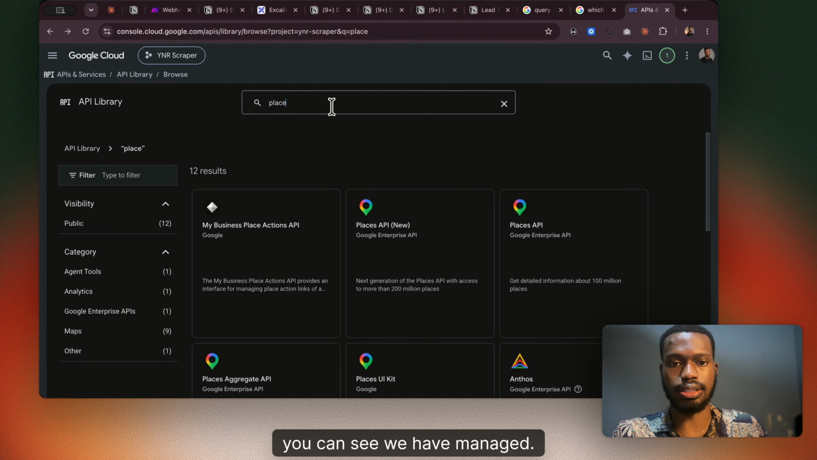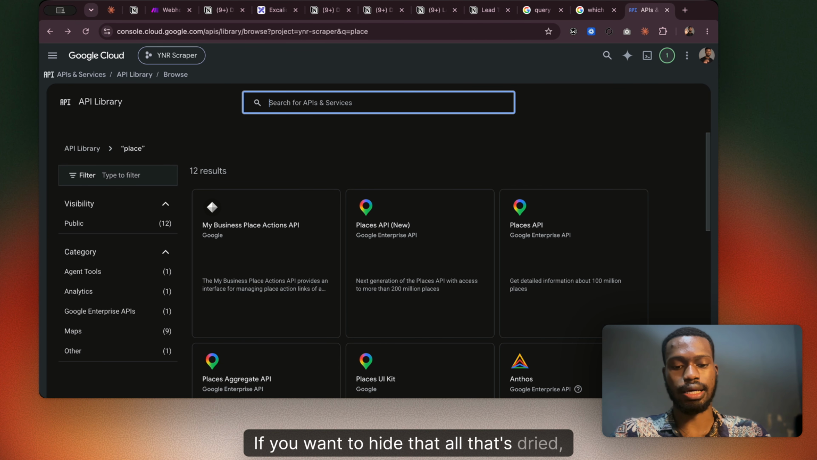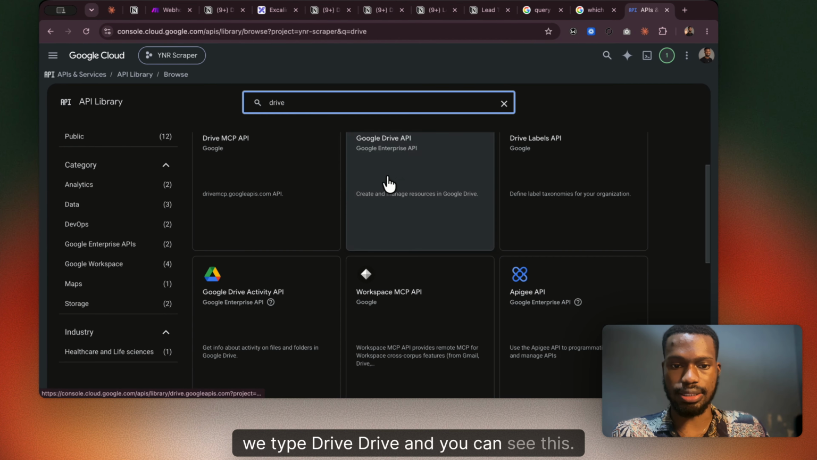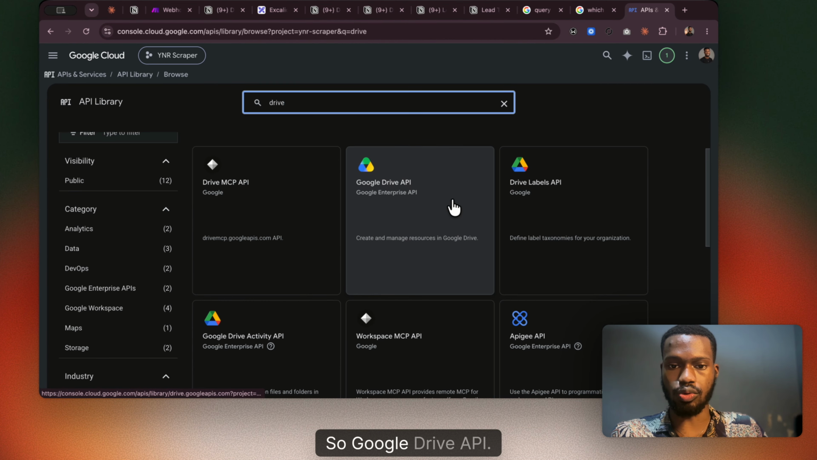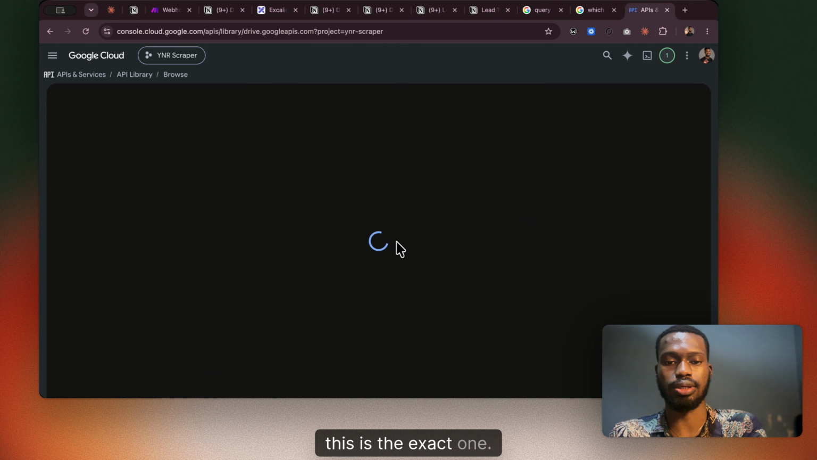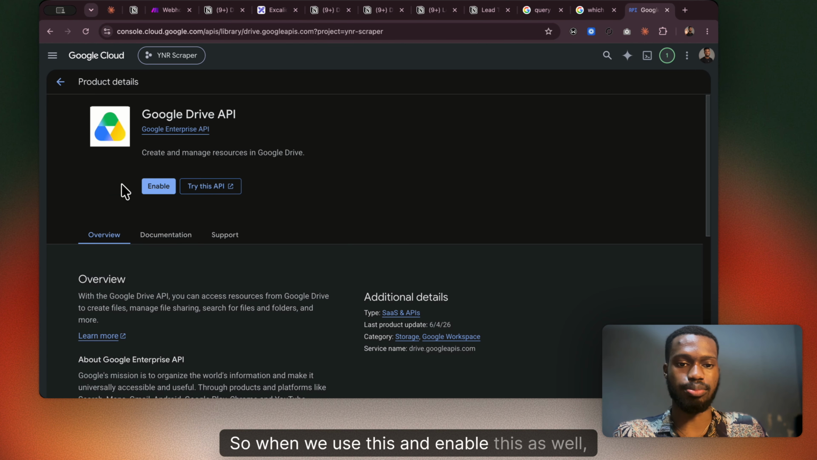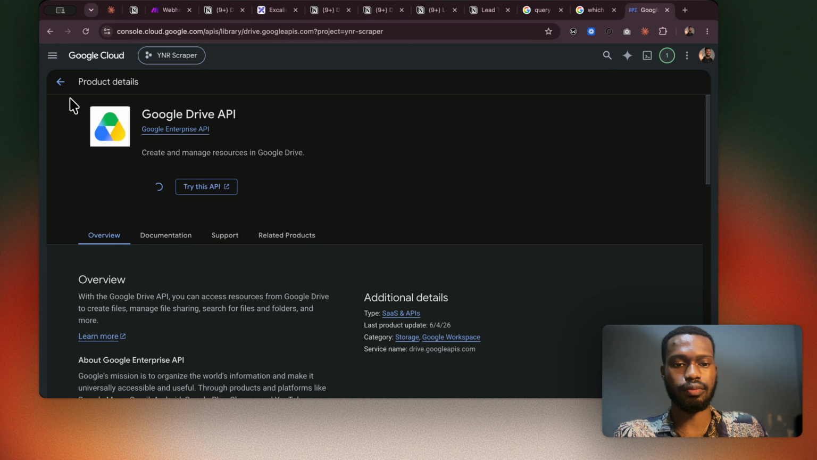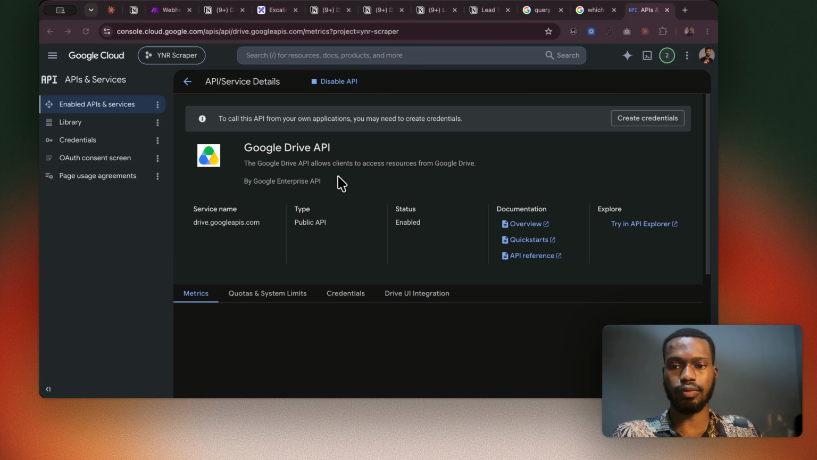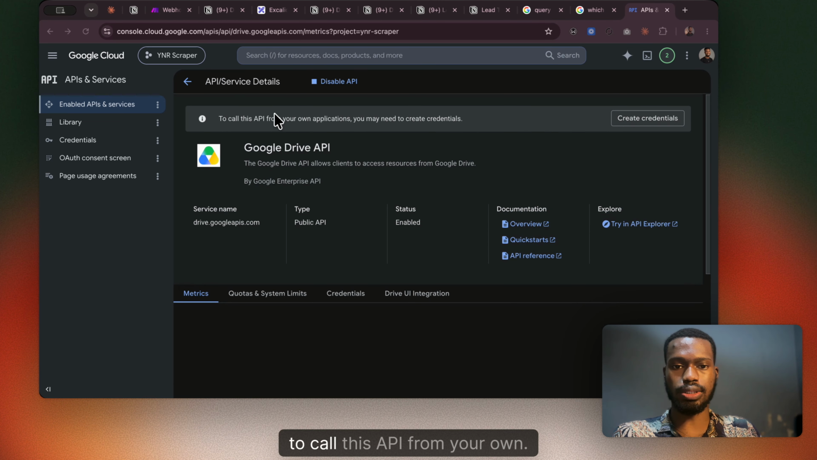Now if you want to add, you can see we have manage reporting instead. If you want to add that, or that's Drive, you click on Drive, or you type Drive, and you can see this here. So it's Google Drive API. This is the one for your Google Drive API. Yeah, this is the exact one. So when we use this and enable this as well, we'll have this load. Okay. So yeah, we're able to call this API.